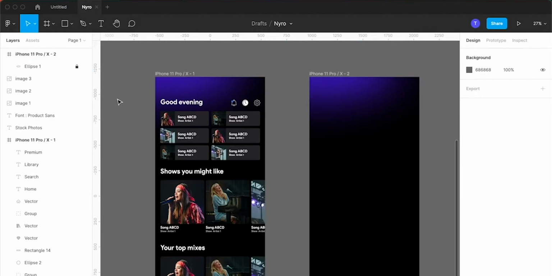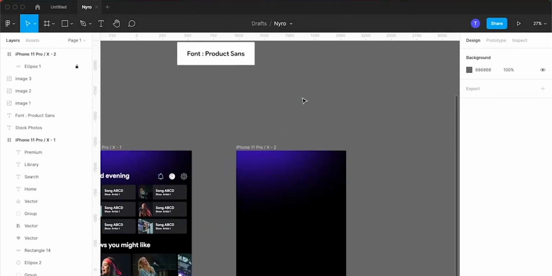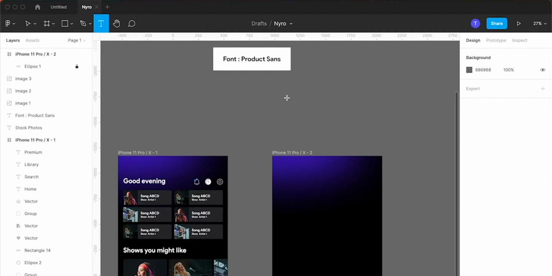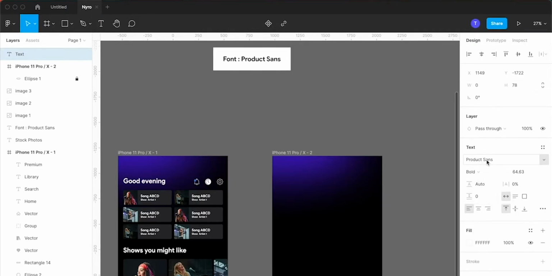So now we need to replicate the text. For this tutorial, I am gonna use a font named Product Sans. You can also directly download this font from Google Fonts. Now press T on your keyboard and change the font style, just like what you do in Microsoft Word. And now you can start typing whatever you want.